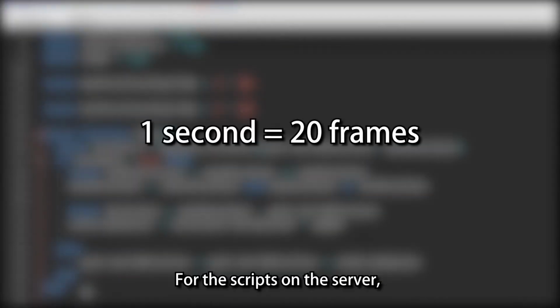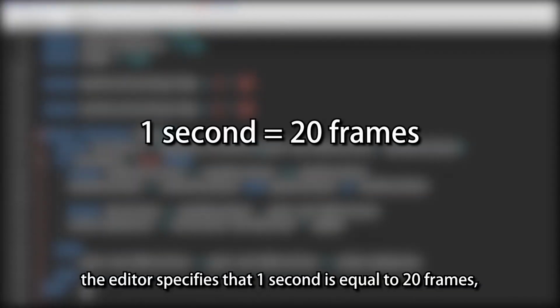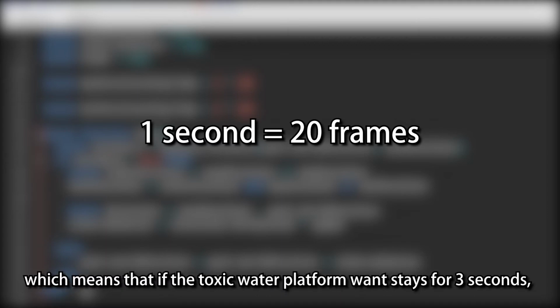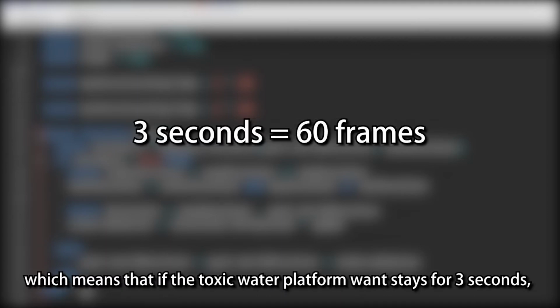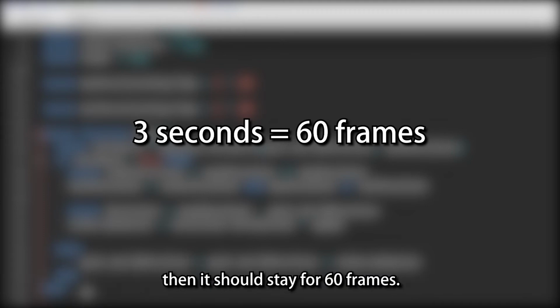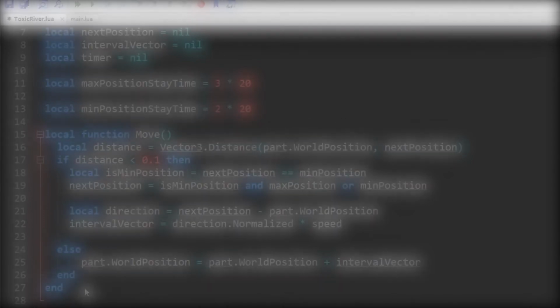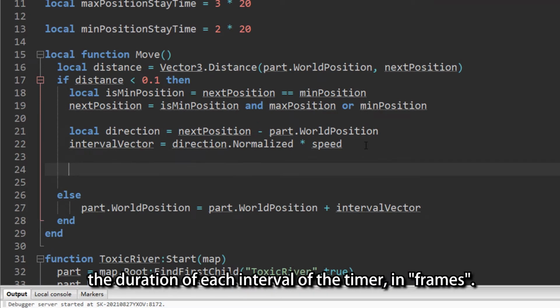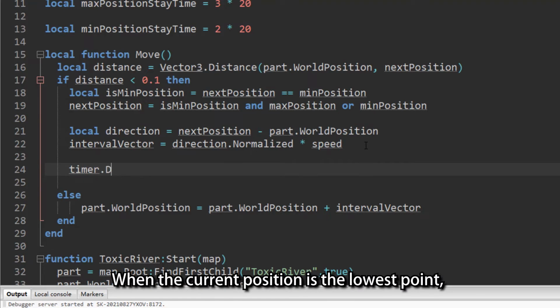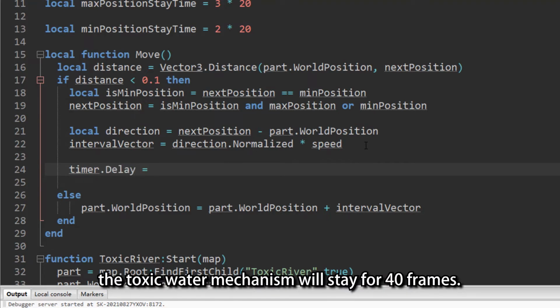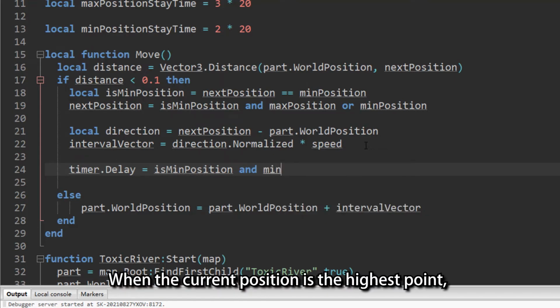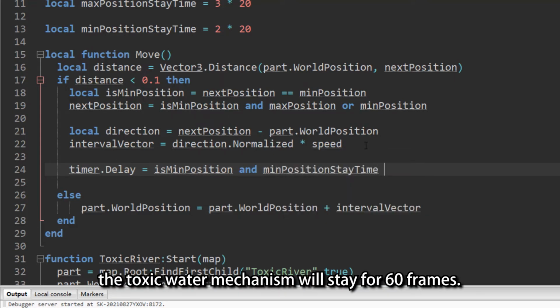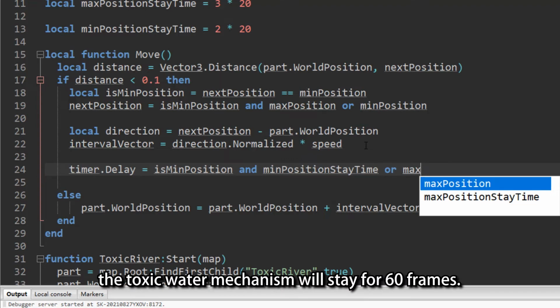For the scripts on the server, the editor specifies that 1 second is equal to 20 frames, which means that if the toxic water platform stays for 3 seconds, then it should stay for 60 frames. The delay property of the timer indicates the duration of each interval of the timer, in frames. When the current position is the lowest point, the toxic water mechanism will stay for 40 frames. When the current position is the highest point, the toxic water mechanism will stay for 60 frames.